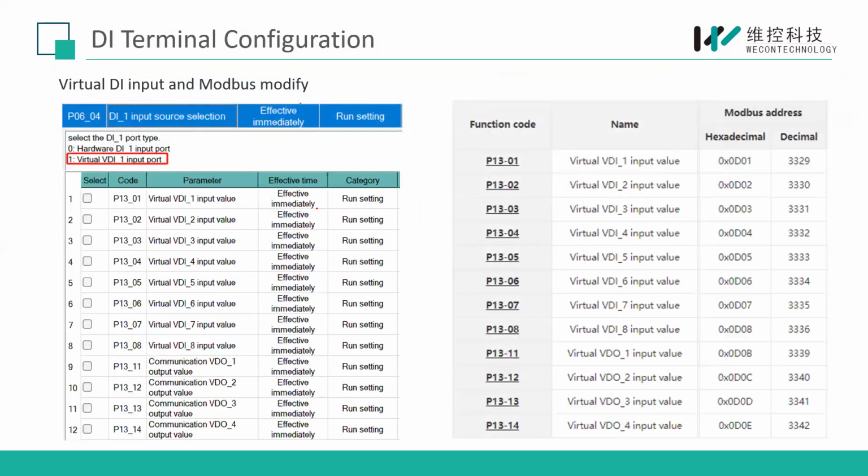In addition, we need to pay attention to the input source selector of each terminal. If the selection is the virtual input, we need to use the function code of the P13 group to set the value of the corresponding DI terminal.